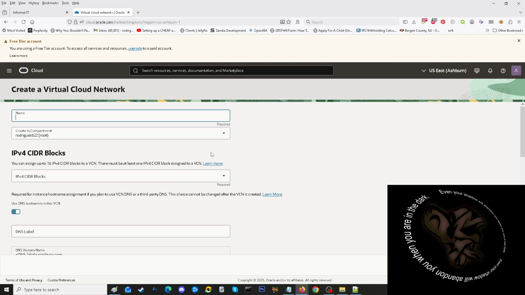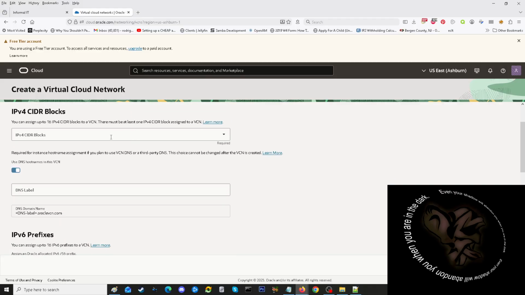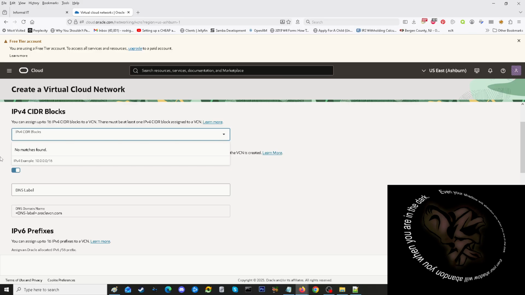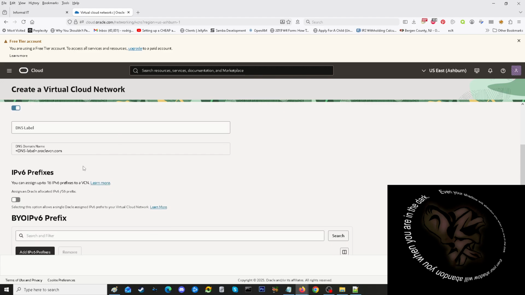You'll give it a name. You're going to pick the compartment that the network is going to be in. And then you got to set up your IPv4 CIDR blocks. You can also set up IPv6. I don't have anything set up here. That's fine. DNS label, same thing. Your basic domain name is going to be dnslabel.oraclevcn.com. So whatever network or environment that you want for your domain, you'll set it up here.